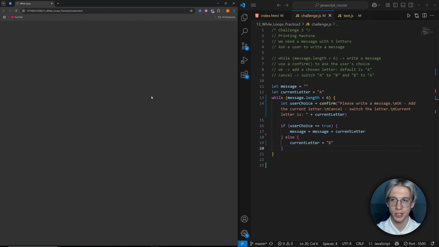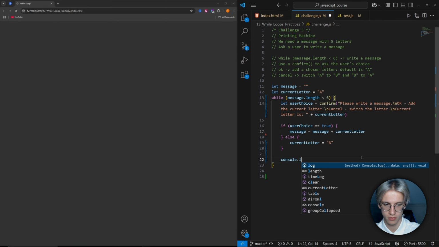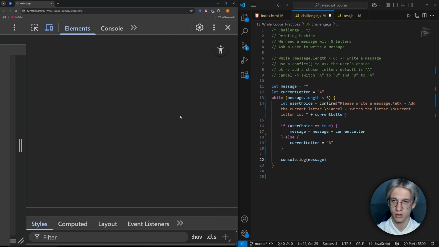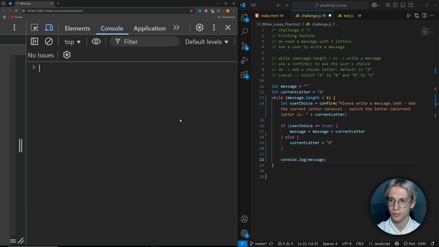Right now we have finished our loop. Let's add console.log to better see the changes. At the end of the file, I will add just console.log. I will log our variable message. Let's inspect the page, and right here we will choose the console. And now I might save this file.